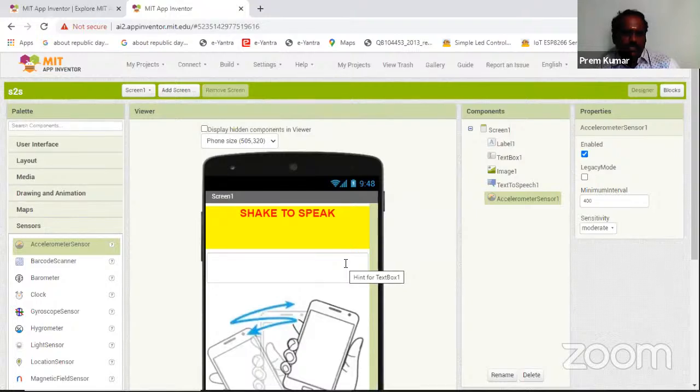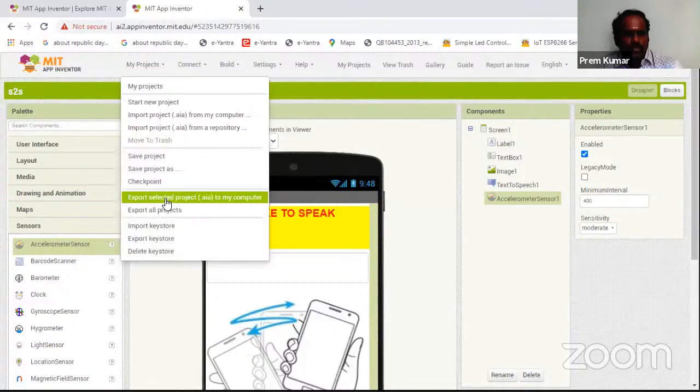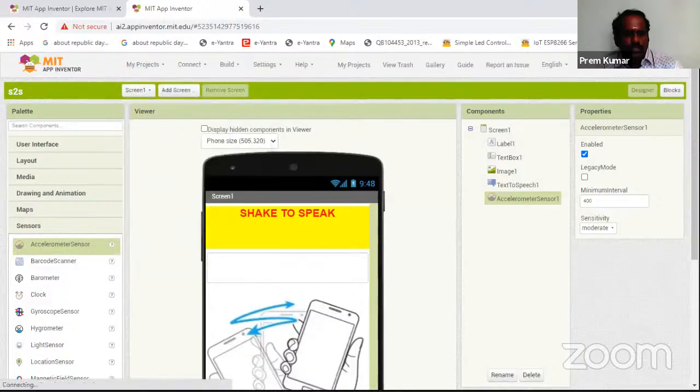So that you can share it with your friends, or you can move it from one system to another system. All those things can be done. For that, you have to choose My Projects, Export. You can see it here. Export selected project .aia. An APK file is an app; you cannot edit it. You can just install it after you build it. Whereas this export selected file, if you click it, you can find the app is getting downloaded.